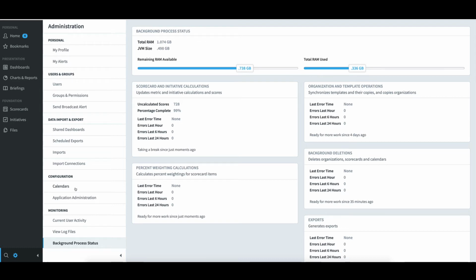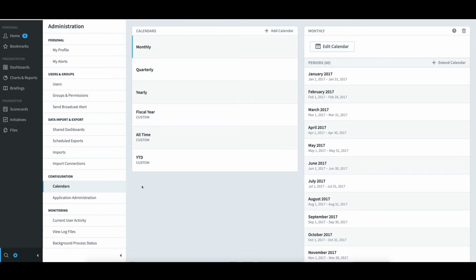With that said, I'll go back to calendars. The process to extend the other standard calendars like monthly is exactly the same, so I'll leave those as is. However, in regard to custom calendars, there's a little more work involved since the system does not know how to automatically extend something like a fiscal calendar, which can vary from company to company.